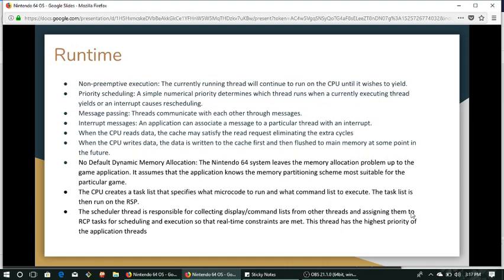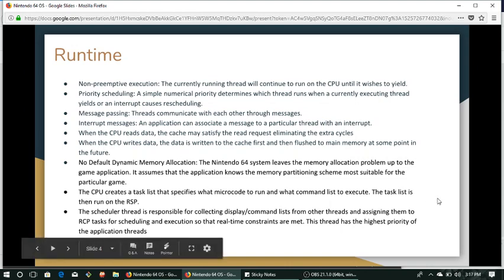The scheduler thread is responsible for collecting display command lists from other threads and assigning them to the RCP task list. So that's the different bits of microcode that it needs to execute.